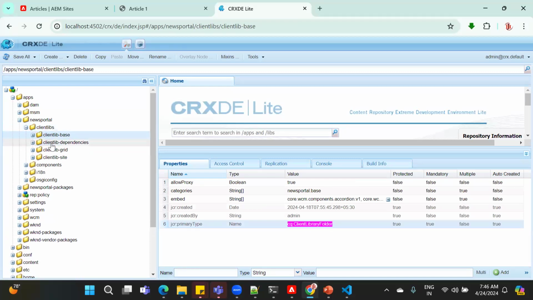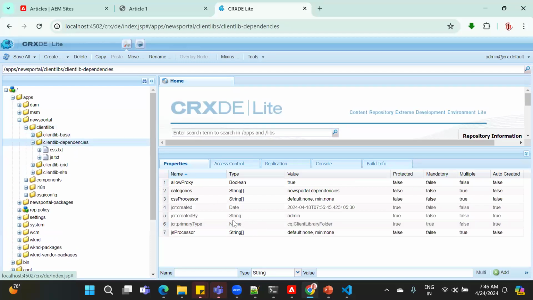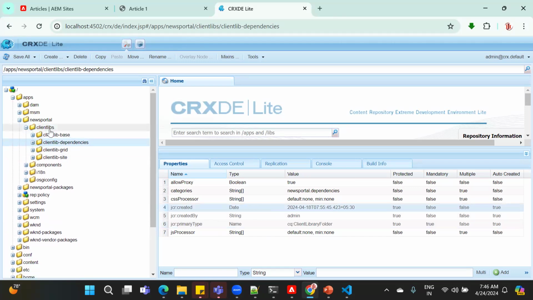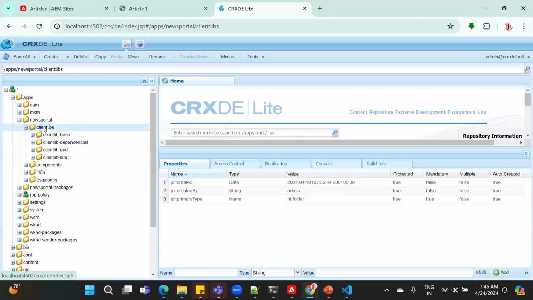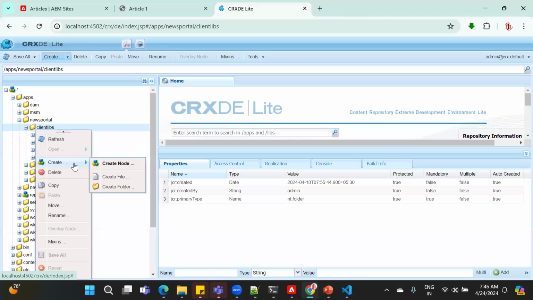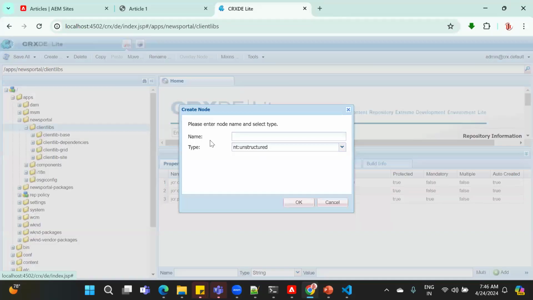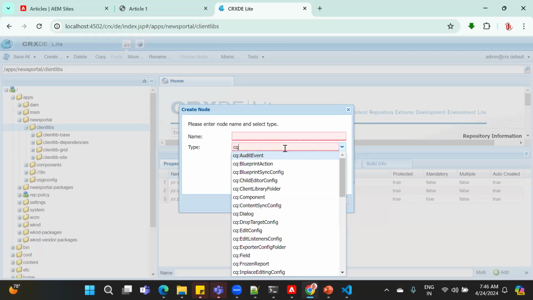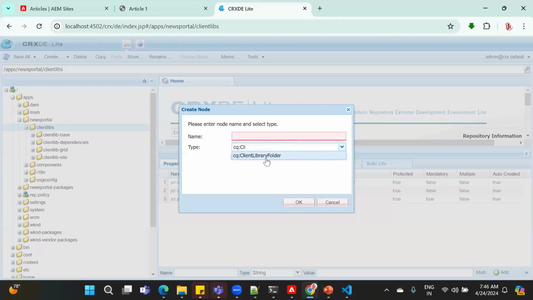Click on any one of the client libraries and check the JSON primary type. The type must be seq-equivalent client library folder. So let's create our own client library by right-clicking client libs, create node. It is similar to component creation, but while creating the client library, we have to select seq-equivalent client library folder as a node type.